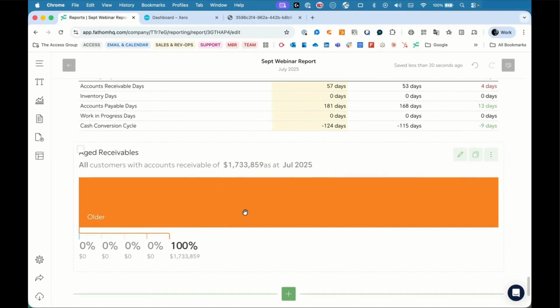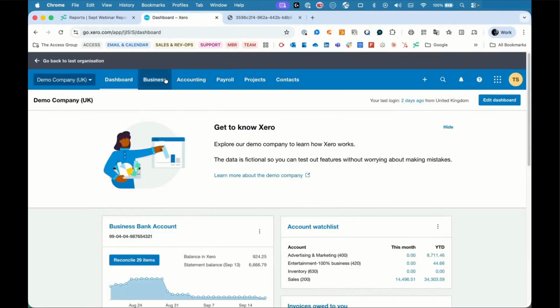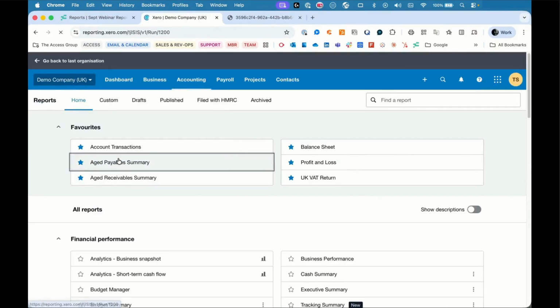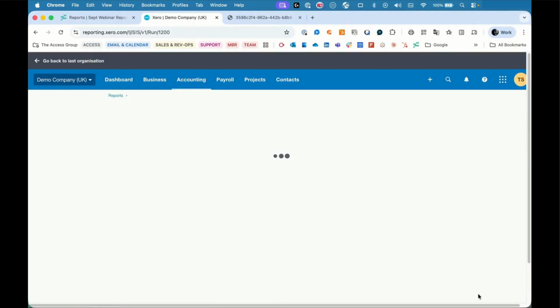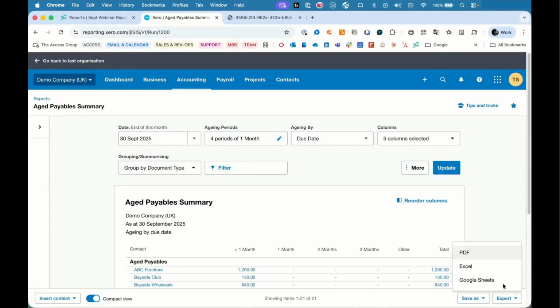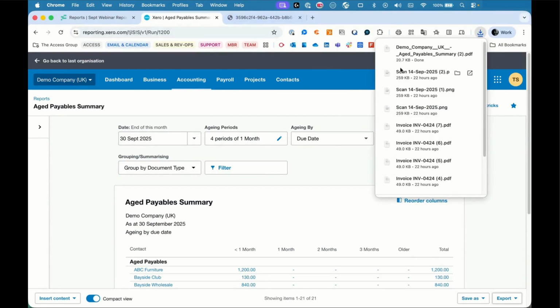But the additional thing I can do here as well is, if I want more details, I could log into Xero on this. I could log into my reports, look into my accounts payable summary, and then I could actually export that from that report as a PDF. That goes up into my system here.